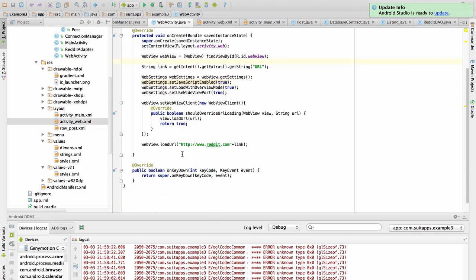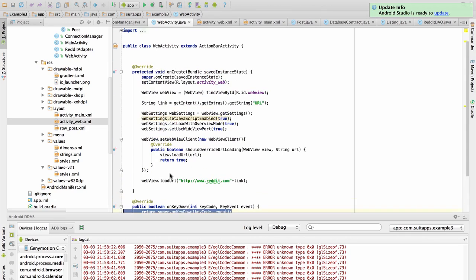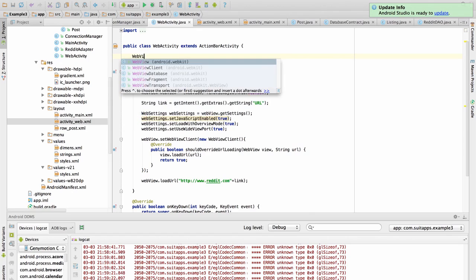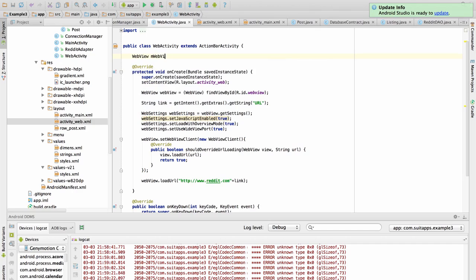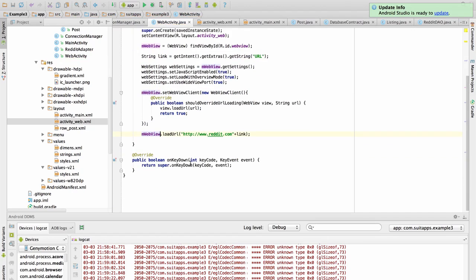So we need to access our web view from this method. At the moment, our web view is a private variable in onCreate. So for that, we are going to create a member variable here, web view, and we are going to say that this web view is our web view. This way we can access here to our web view.